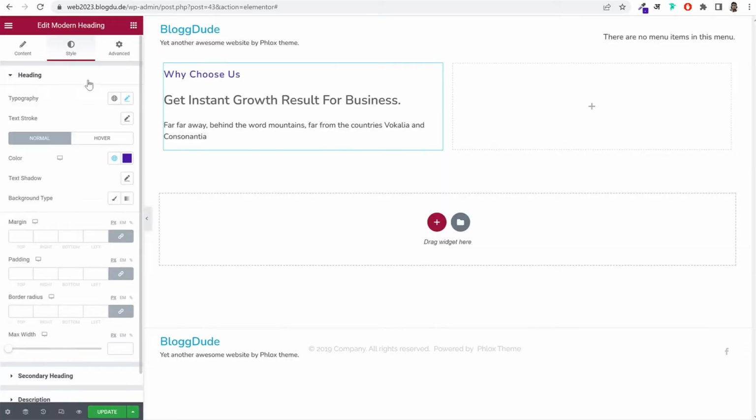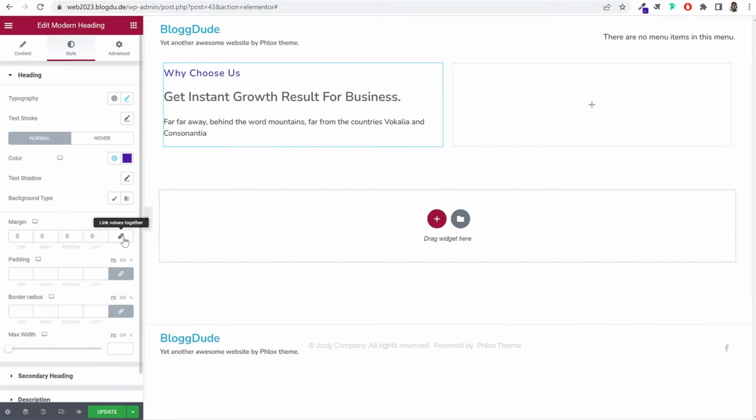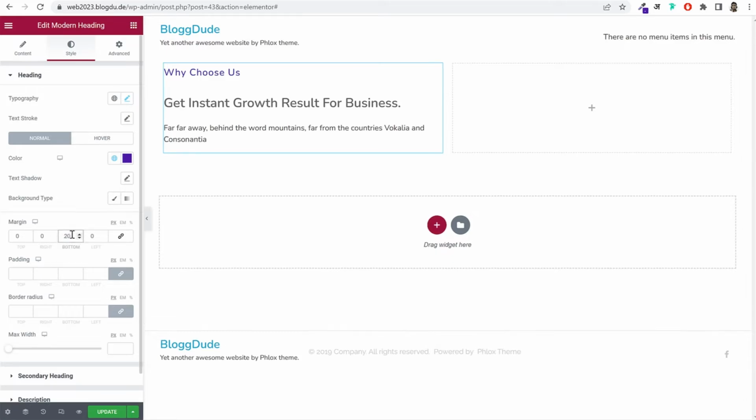Now I want to select this second option. Okay, you can also control how much margin, padding or radius, all this thing you want. So if you want to control the margin, you can delink this thing first. Maybe I want margin at bottom 20 pixels. So here, as you can see, you can type in 20 pixels margin at bottom.